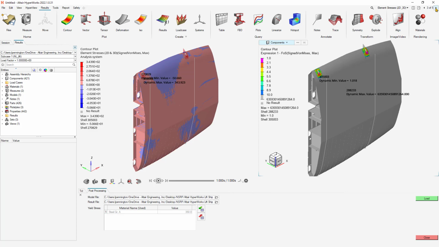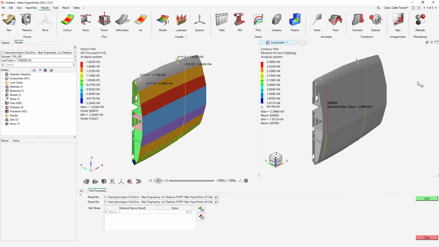And go ahead and keep on scrolling. And this is kind of a unique page for the cable contact modeling. Here we actually have the single point constraint forces. This would be the forces that the cranes, or I should say the cables, would be undergoing. And you can see the nice little arrows that we have here. But yeah, this is SPC forces XYZ.